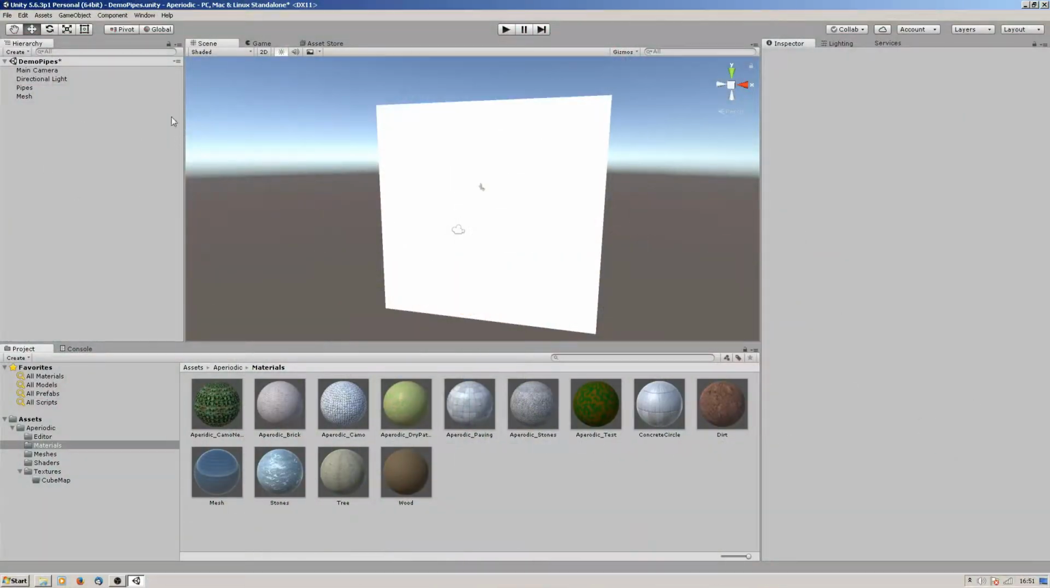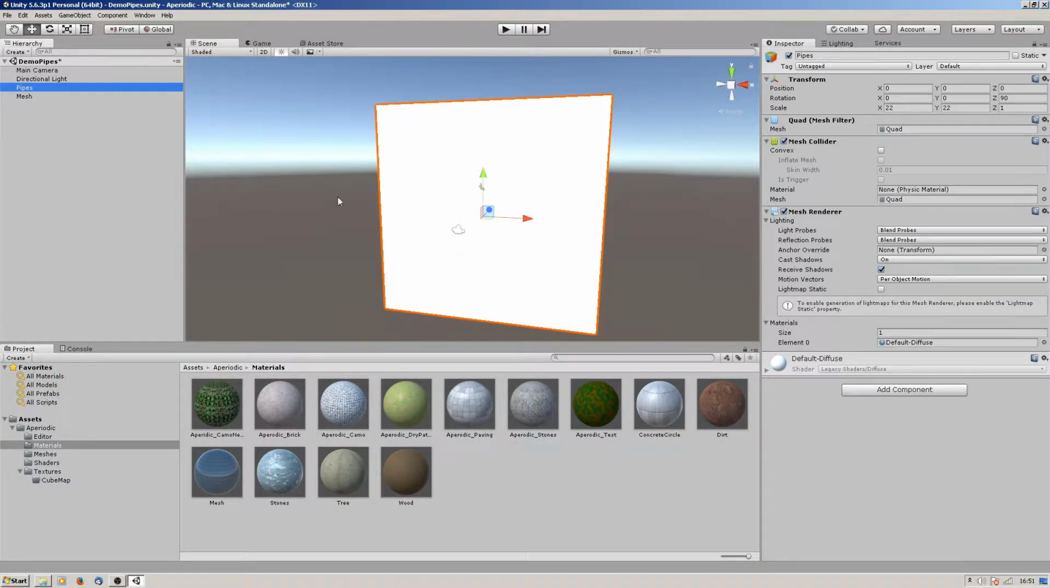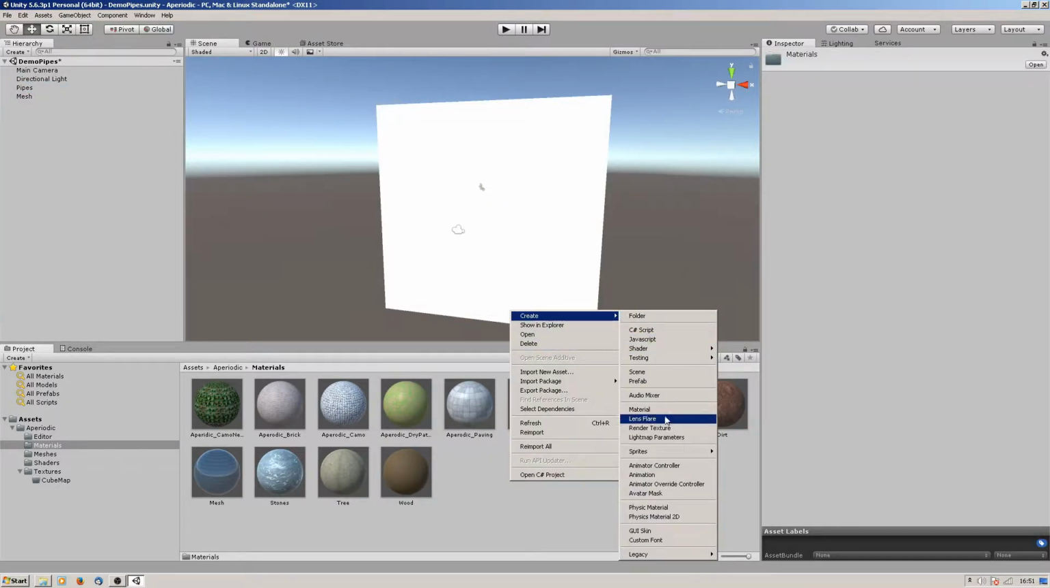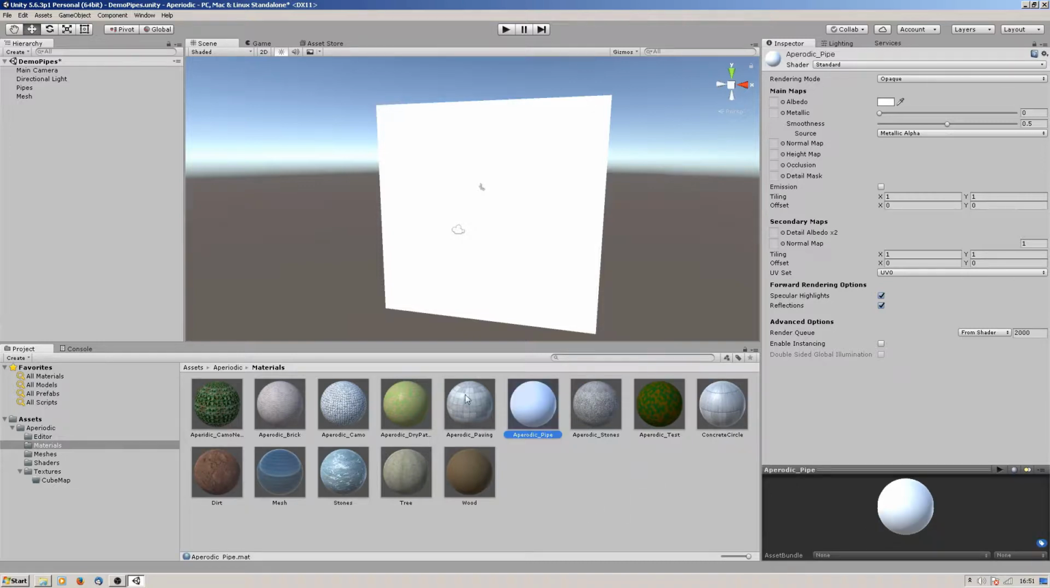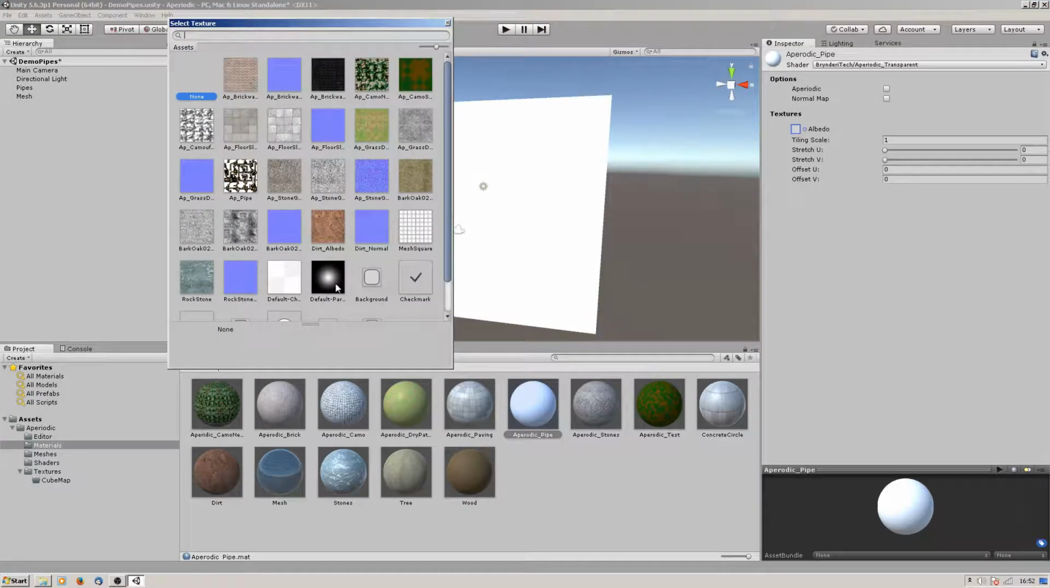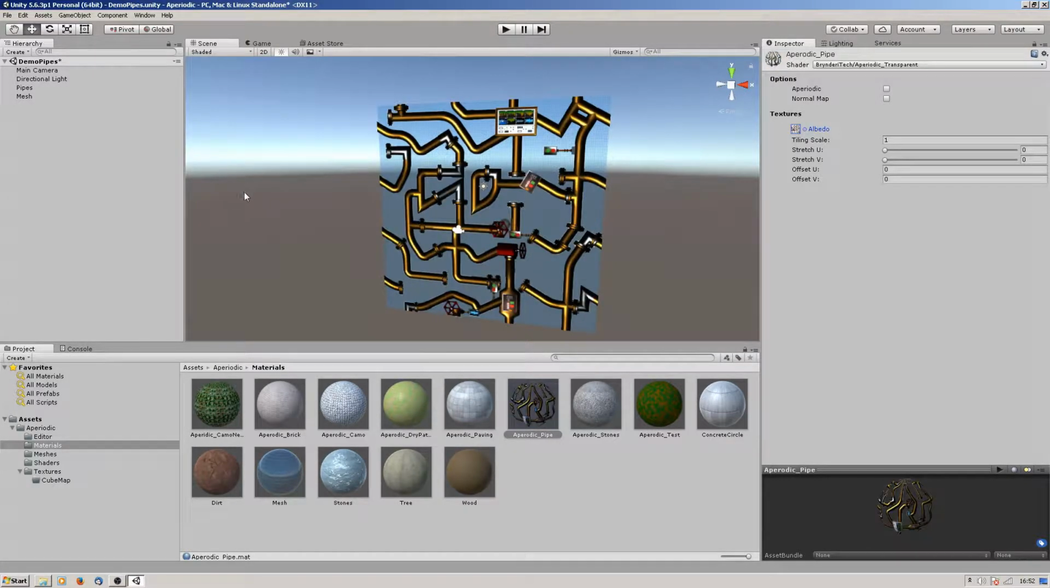Okay, so I have a quad in this scene and I've just named it pipe, and what we'll do is we'll create a material. We'll call it aperiodic pipe, and we will assign it to the pipe, and change it to an Aperiodic transparent, and we'll apply the AP pipe.